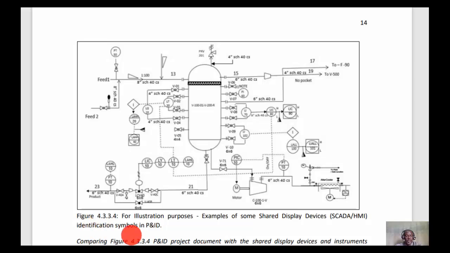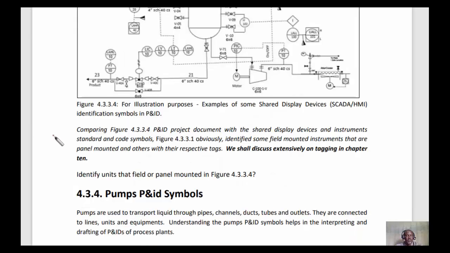Figure 4.3.3.4, for illustration purpose. Examples of some shared display devices can be SCADA or HMI identification symbol in a P&ID. Compare figure 4.3.3.4, the P&ID project as shown here, with the shared display devices and instrument standard and code symbols in figure 4.3.3.1. Obviously, identify some field-mounted instruments that are panel-mounted and others with their respective tag. We shall discuss extensively on tagging in chapter 10.